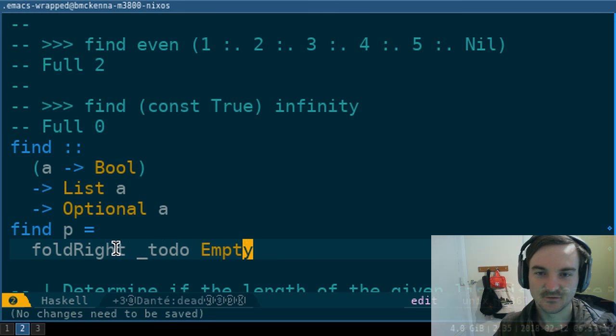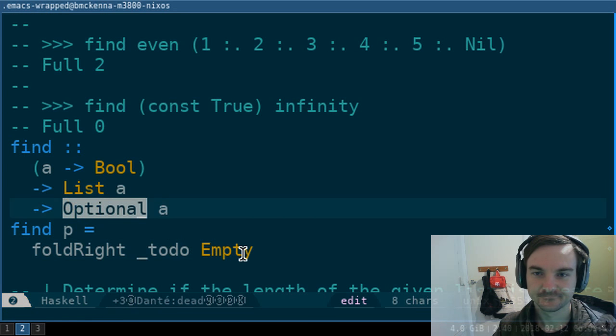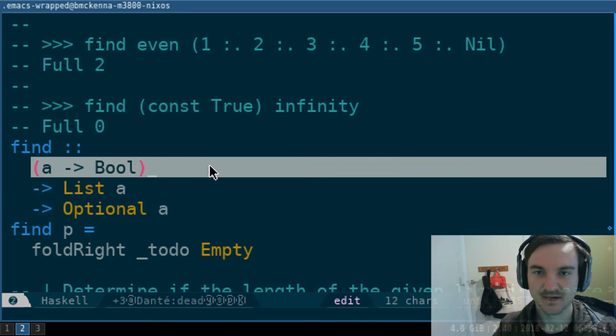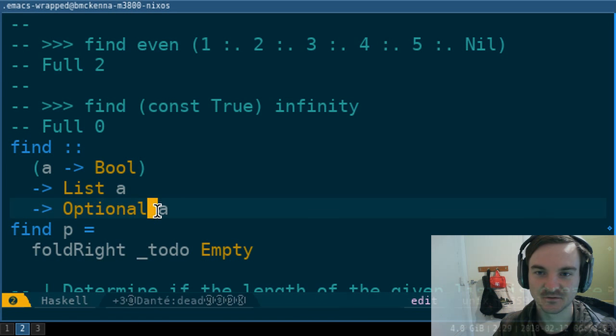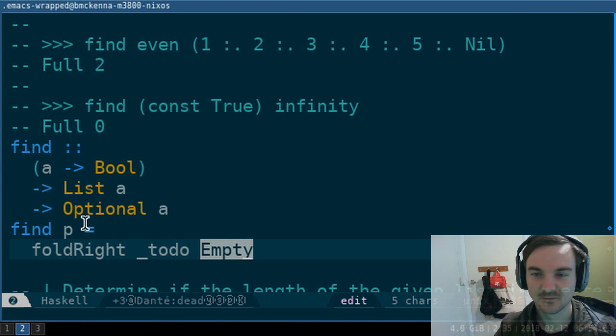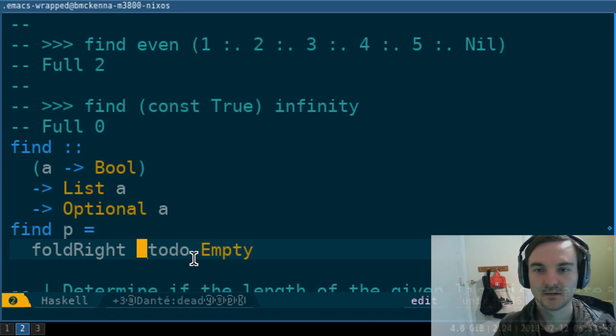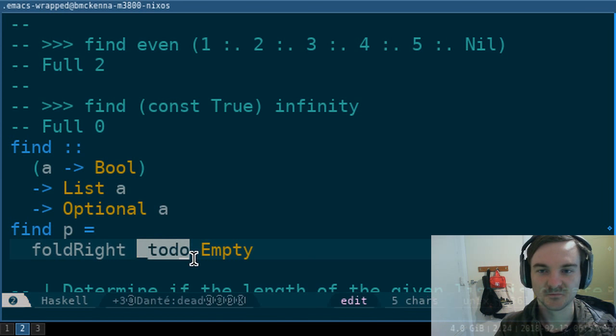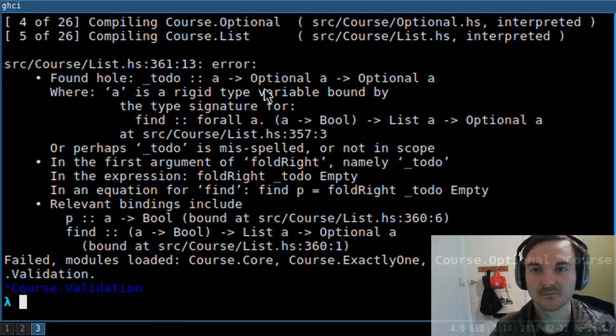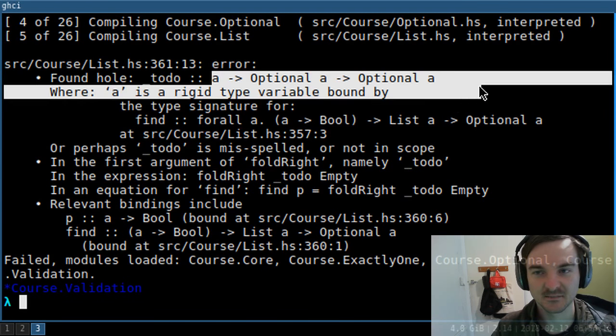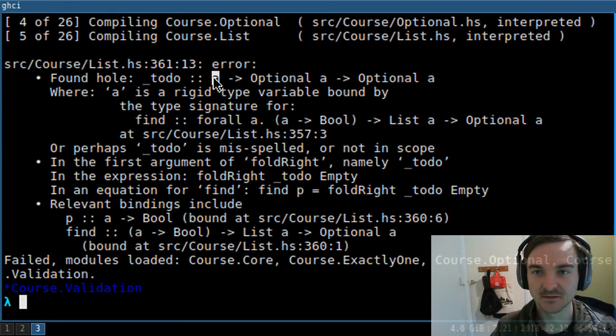So I'm going to say that if you replace nil with empty, that means we haven't found anything, because you can't construct an optional of A if you don't have an element to construct from. So with nil, we don't have any element yet. So I've put in this thing called a hole. Remember, things that have an underscore, that's a hole. All that does is make GHC give us a nice error message. And so GHC says, replace this underscore with something that takes an A, an optional A, and gives us back an optional A.